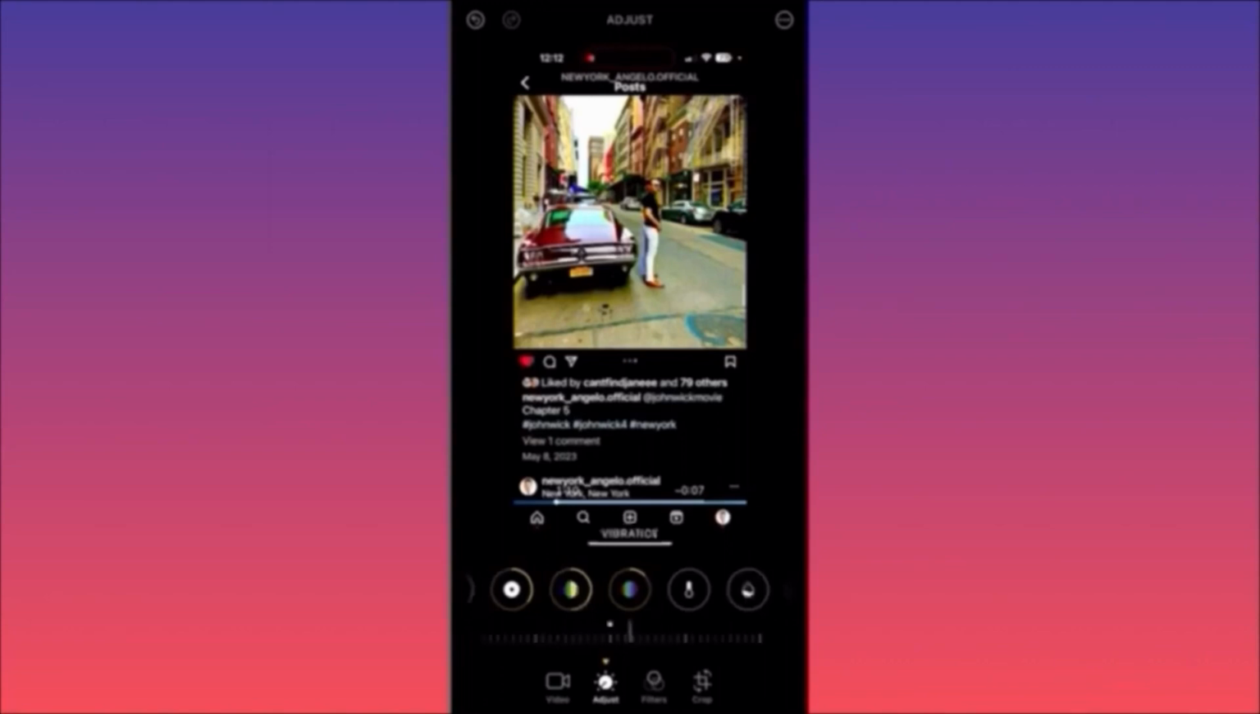The next one is the vibrance. This is the same as saturation, just a slightly lighter version. If I move around, you're not going to see such crazy colors. You're going to see a much sharper outlook of the image itself, but it's not going to be crazy.